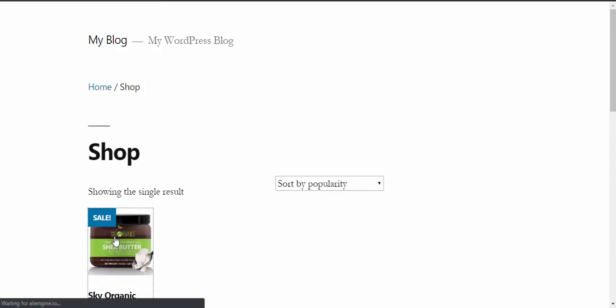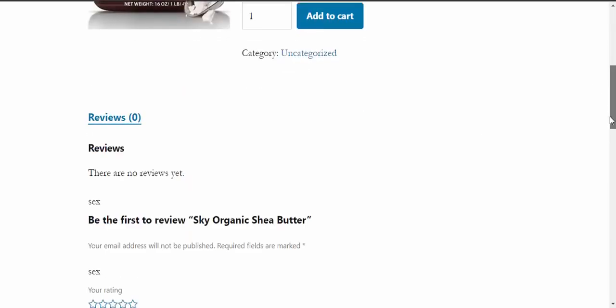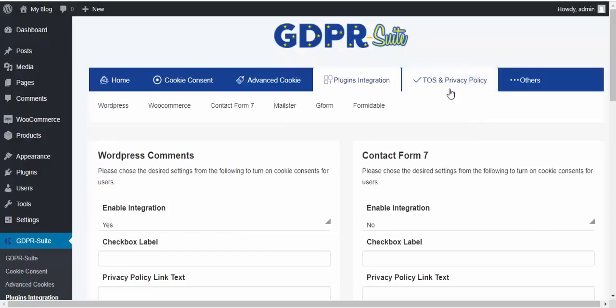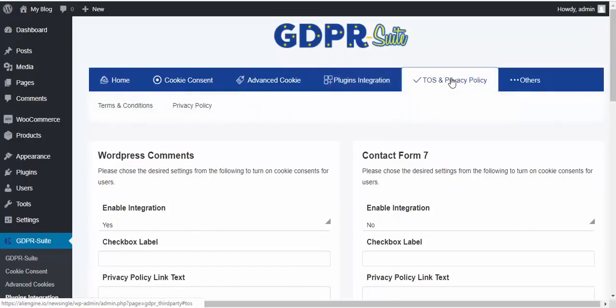Also, let's check the WooCommerce product review section. To leave a review, I will be required to consent before I can. You can see and agree with me how complete this GDPR plugin is. Also, we will be looking at our Terms and Conditions and Privacy Policy tab.